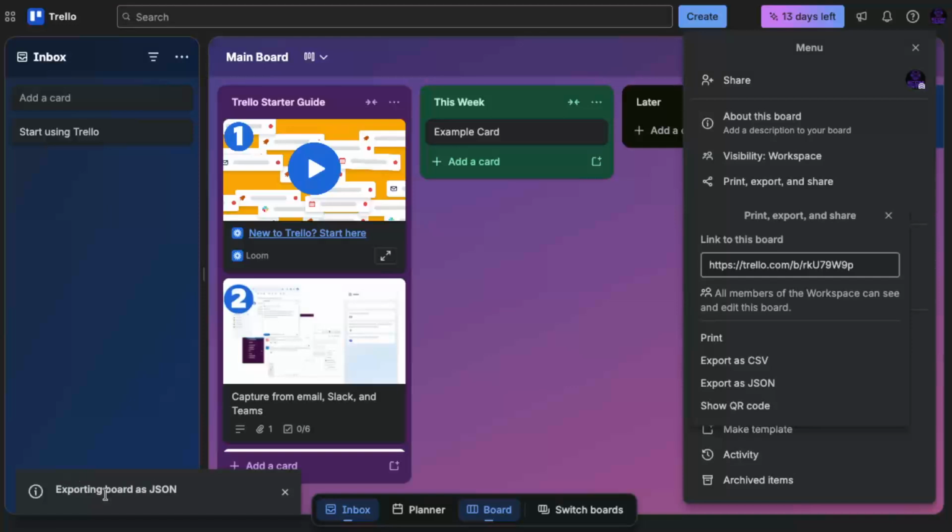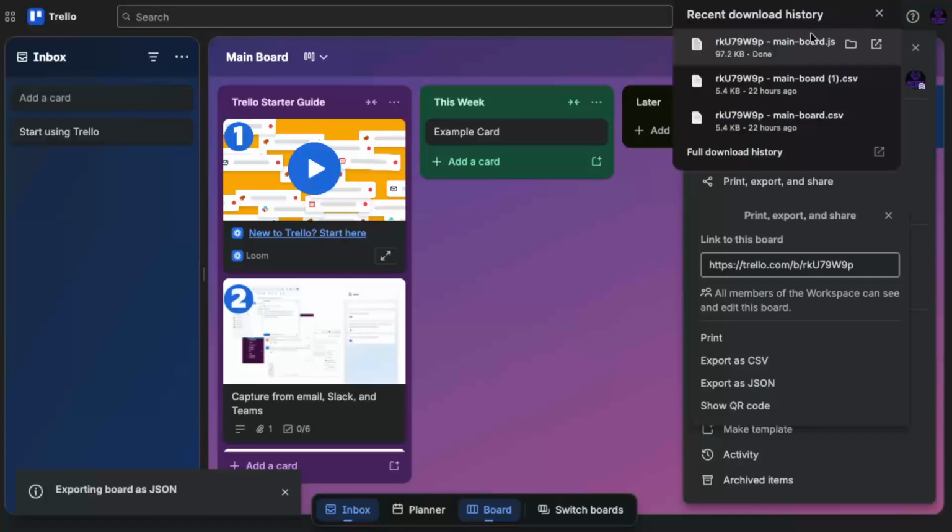Depending on your browser settings, one of 2 things will usually happen. Either a file download will start automatically, saving a JSON file to your default downloads folder, or a new browser tab will open showing the raw JSON text.